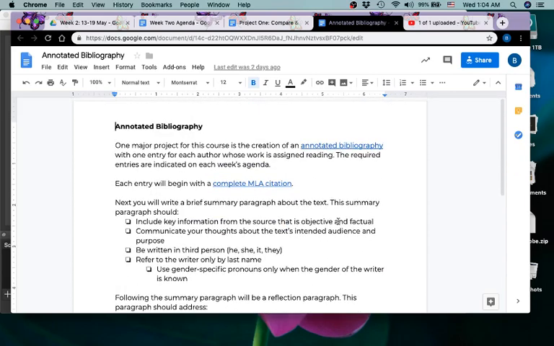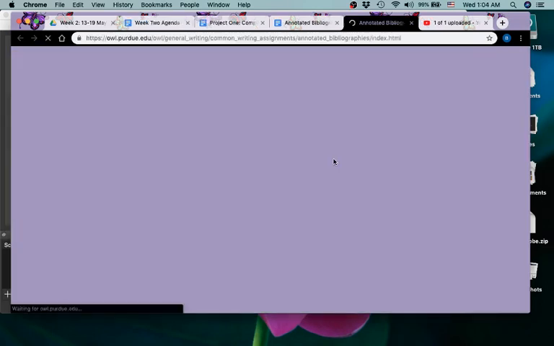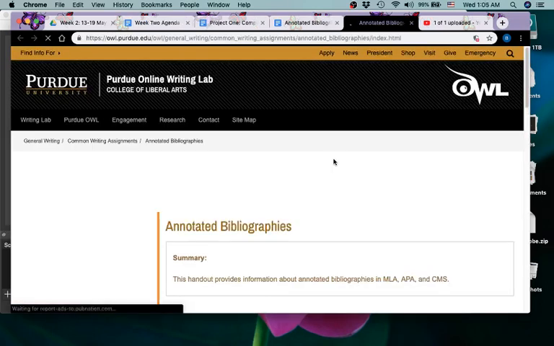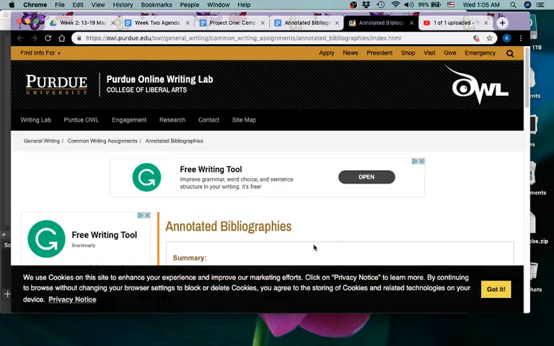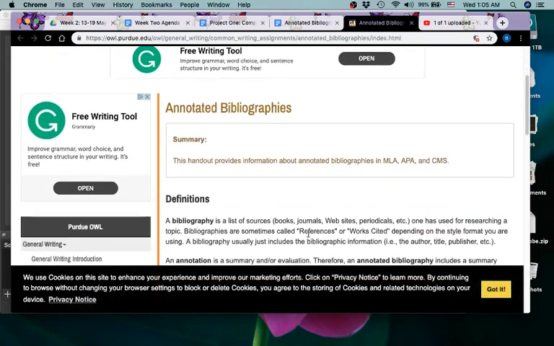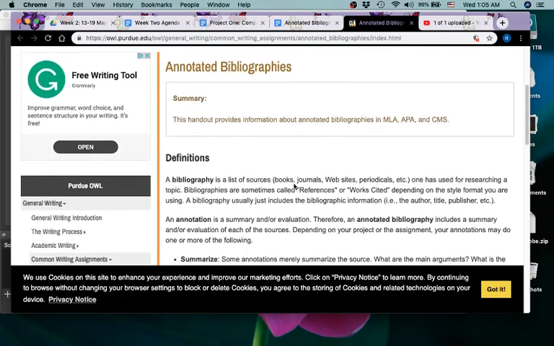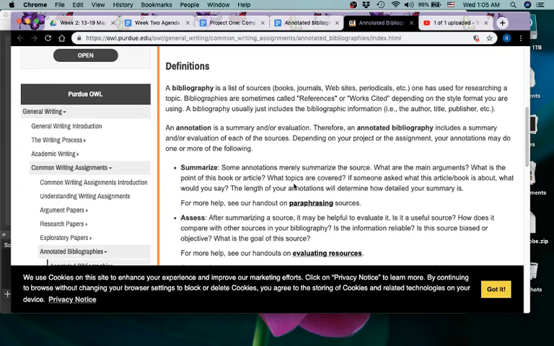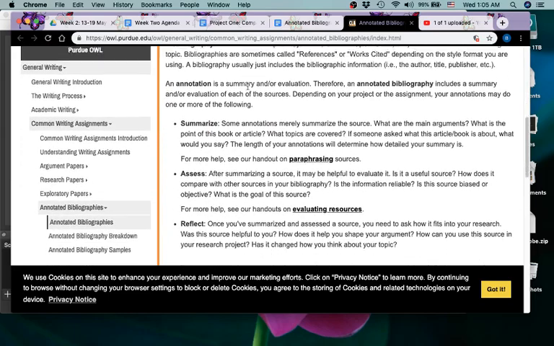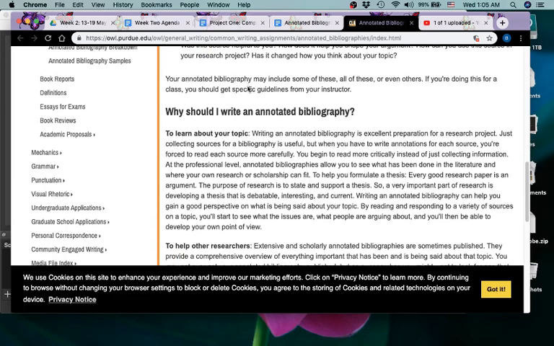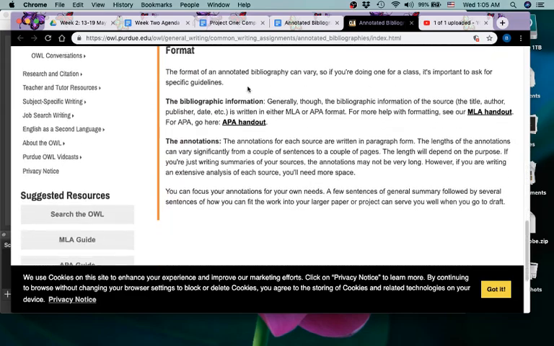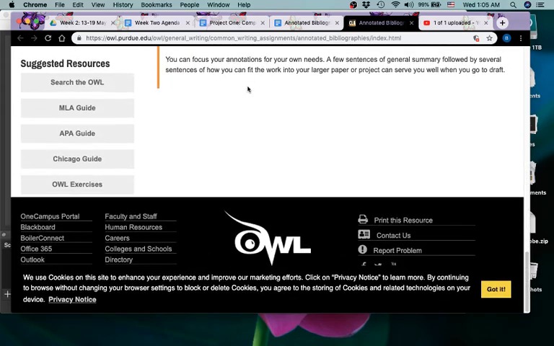So just to make sure you are seeing what I'm seeing, when you click that first link about annotated bibliographies, it takes you to the annotated bibliographies page here at the Purdue OWL site, and it gives you basic information here on why you should write it, format, and that.